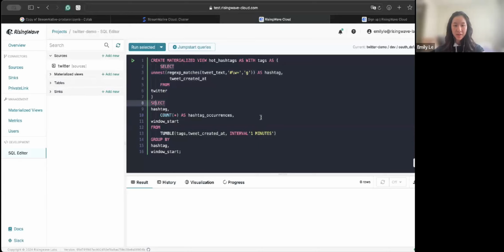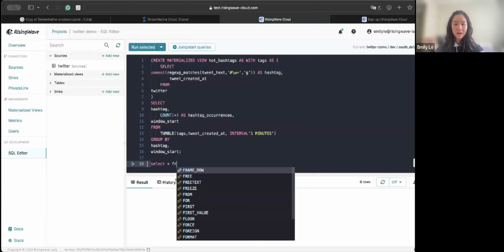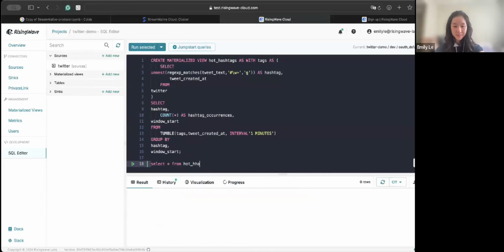And then from that subquery, we'll be just counting each hashtag occurrence, how many times each hashtag has occurred within a certain time interval using this tumble function. The tumble function will assign each message a certain time window so that we have a window start and window end time, and then we can group by the window start time to see how many times each hashtag was used within that 1 minute interval. I'll go ahead and run that. And then we can select everything from hot hashtags.